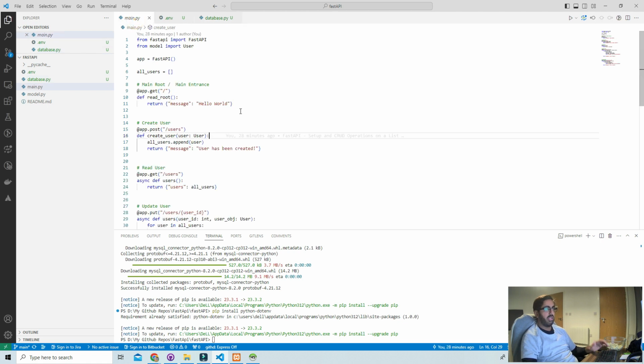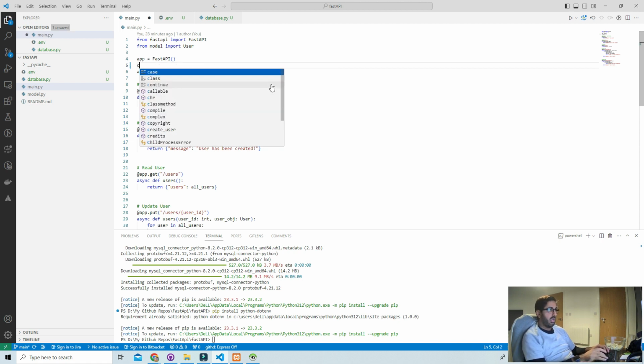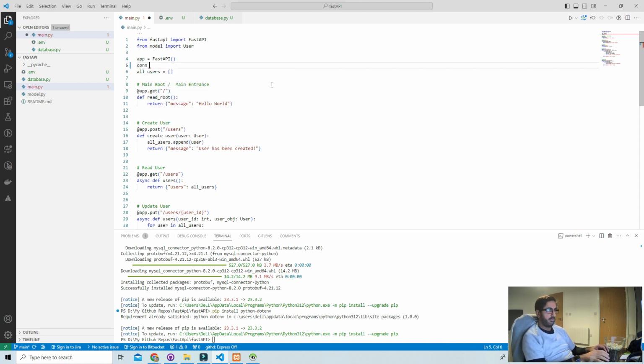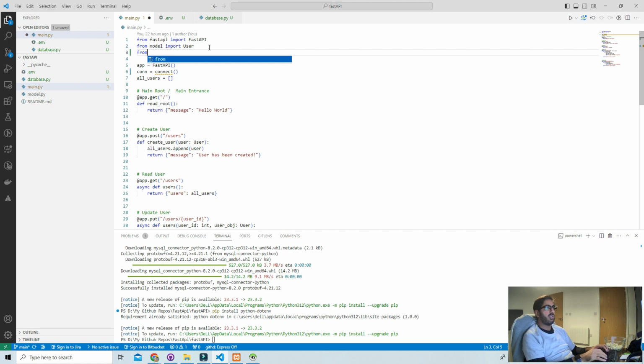We have main.py, which we had last time. As you know, we have already instantiated one instance from FastAPI. Now we need one more instance to connect with the database. So for that, I will do phone equals connect. This is the function that we have just added into database.py. But to use this one, we have to import this.